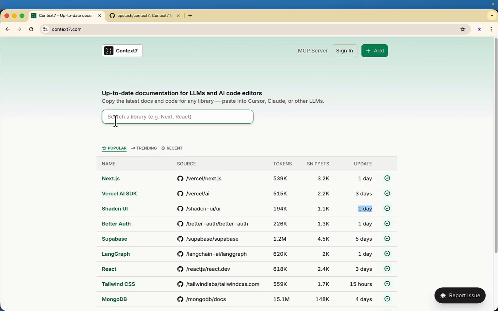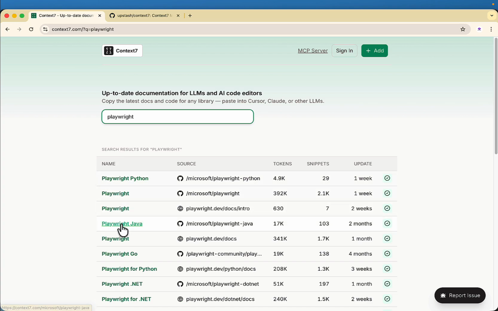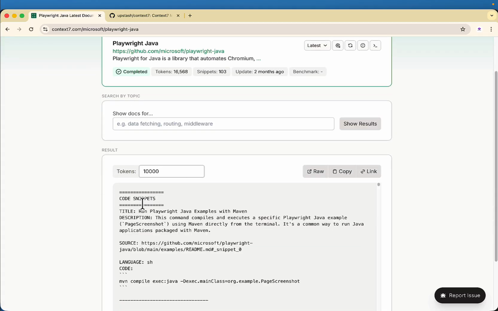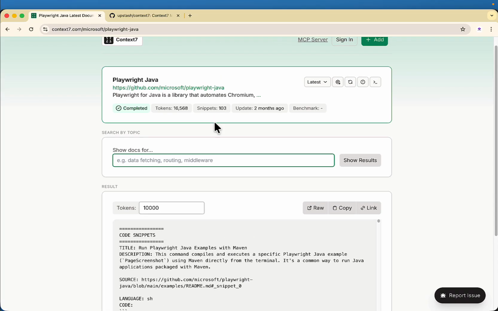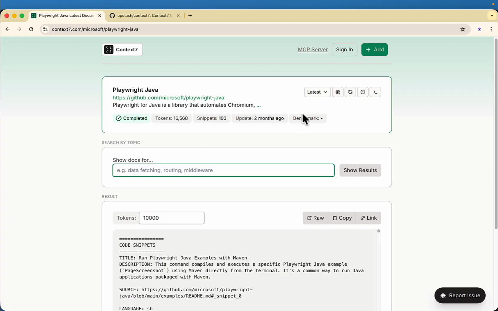You can search for any library here. Let's say I search Playwright, I can get Playwright also. Playwright Java was updated 2 months back. If I click here, you will see all the documentation, and you can search within the docs also. If you want to fetch anything, you can fetch it here. If you want the latest documentation, because it was updated 2 months back and some changes have been made since, you can refresh the library documentation using this account, but make sure you sign in, only then will this work. The documentation will get updated.